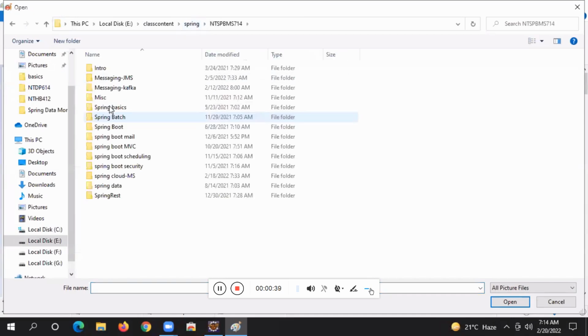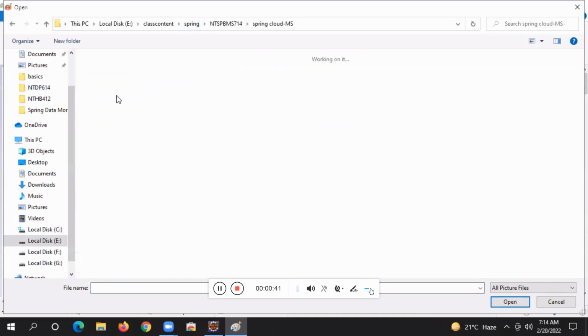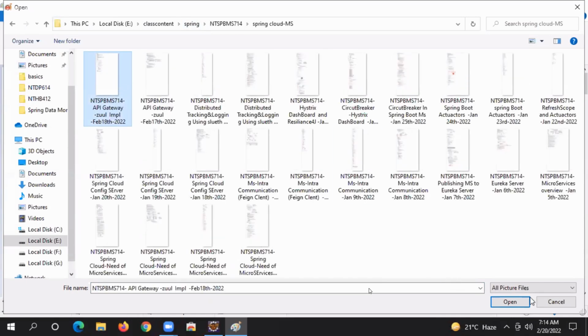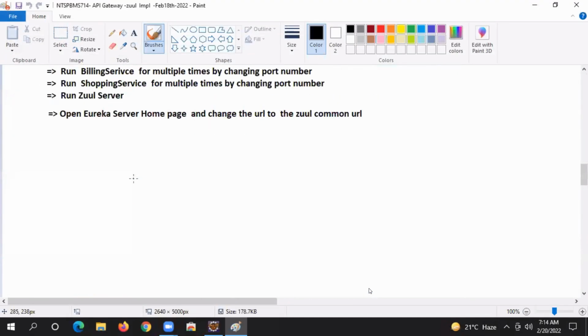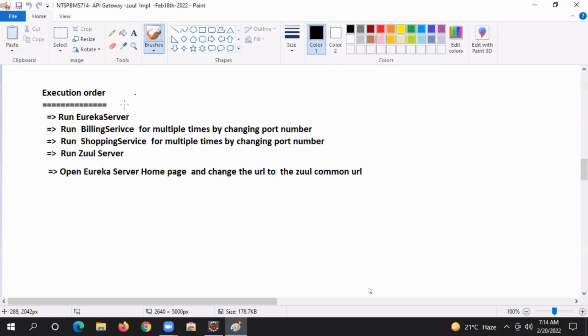Spring 714, Cloud MS. The other day, we got a small error in the execution of the application, right, boss? Yes, the execution order: run Eureka server, run billing service multiple times, shopping service multiple times, run Zuul server. Everyone remembered?